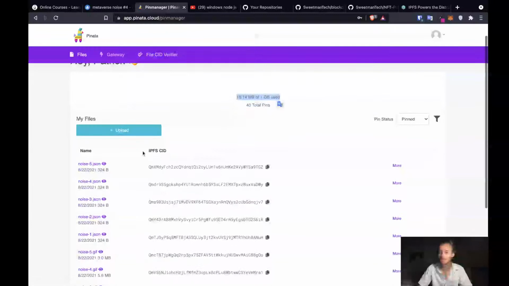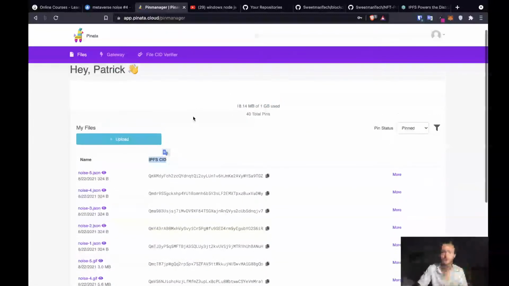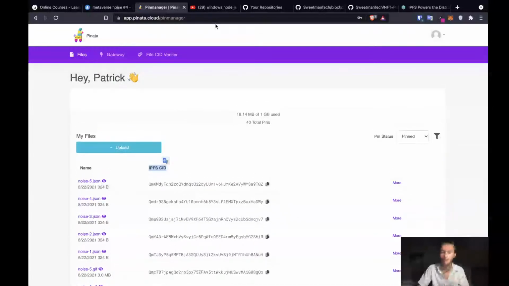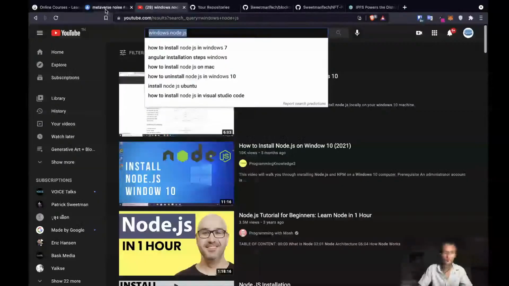We'll be storing stuff. They have these things called CIDs. I think that's a content ID. If you want to know more about Pinata, I recommend looking it up. I think that's everything. Maybe one more resource, Opensea.